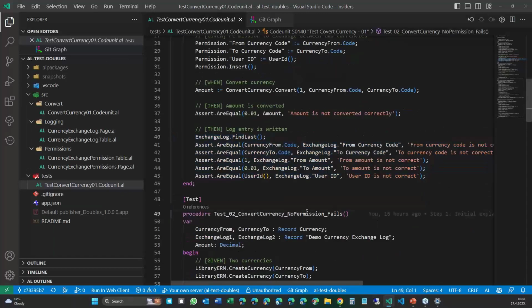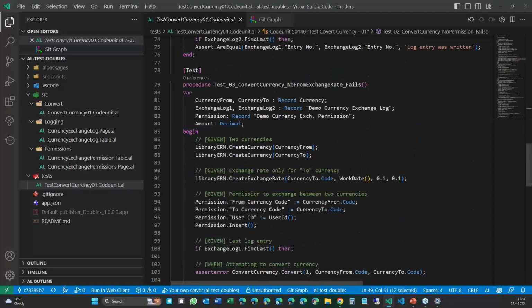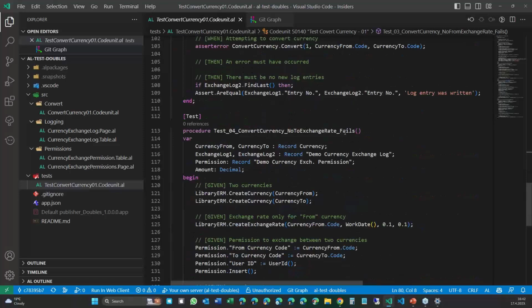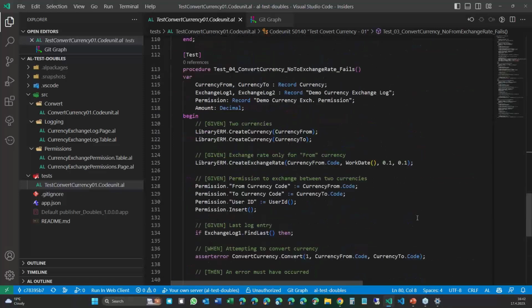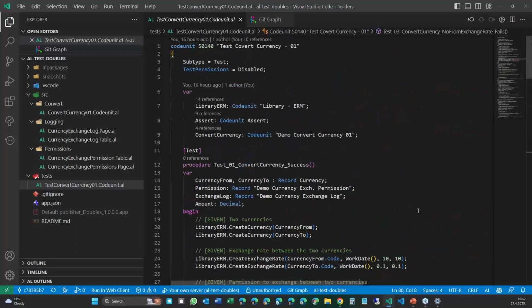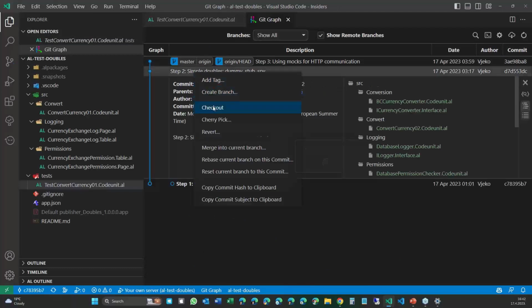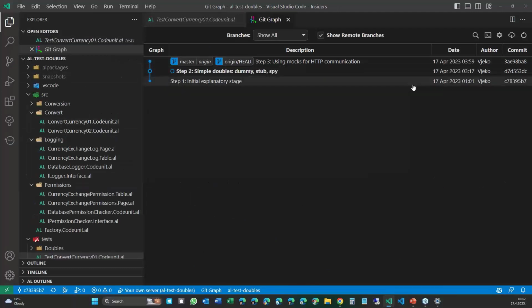I have also added other tests. So I also test that when there is no permission, it fails. So I have assert error here. And I also have when there is no from exchange rate, this will fail. And where there is no to exchange rate, it will fail. So I'm essentially testing all possible ways how this code can be invoked. And this is the default state, the initial state from where I actually started. So I'm going to check out into the second commit, where we can see a little bit more about that.